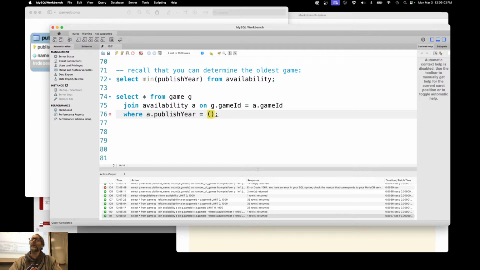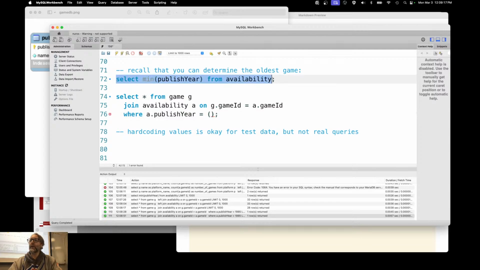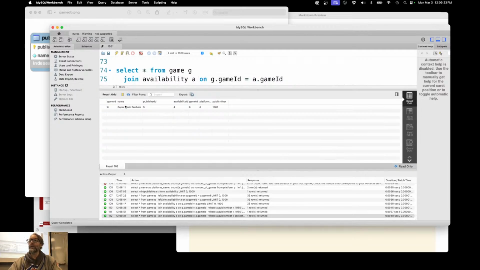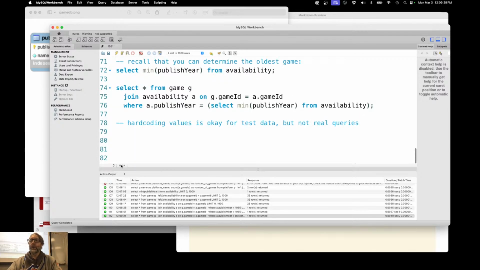Also, I don't want to hard code that to 1985. Hard coding values is okay for test data, but not real queries, right? Okay? So what I'm going to do is I'm going to take this and I'm going to make it into a nested query, right? So a join with a nested query. And now I get Super Mario Brothers published in 1985 without having to hard code that 1985.